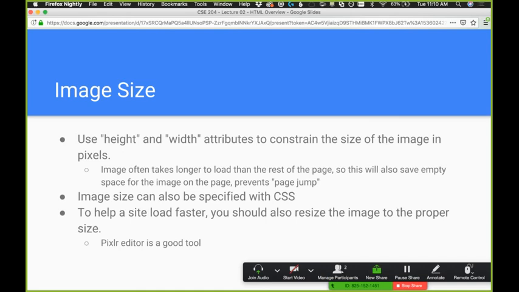Pixlr is a good online editor if you don't have Photoshop. I think it's pixlr.com. It's basically Photoshop online. So you can resize images there as well.